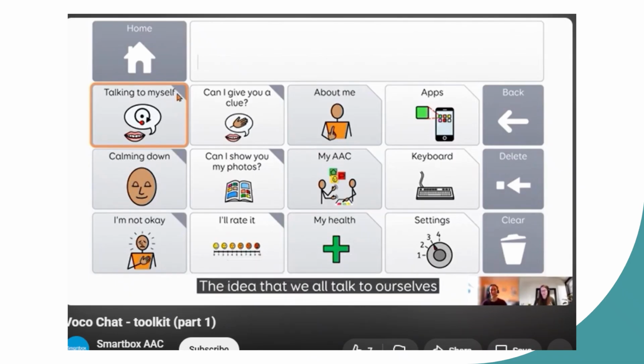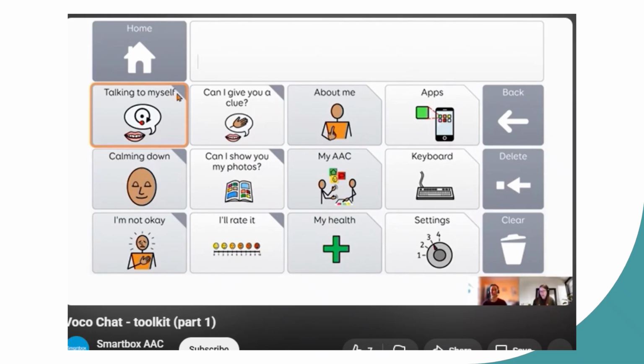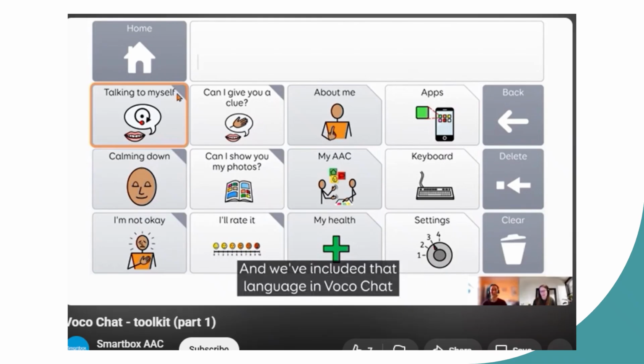The idea that we all talk to ourselves. A lot of us use an inner voice. Some people, myself included, genuinely talk to themselves. So you might be doing a task and talking yourself through it, or you might be about to do an activity, maybe you're feeling a bit nervous and you want to talk to yourself to reassure yourself. So we've really focused on that second way that we use self-talk for positive thinking and encouraging that. And we've included that language in VocaChat to give AAC users the same opportunities to do that.